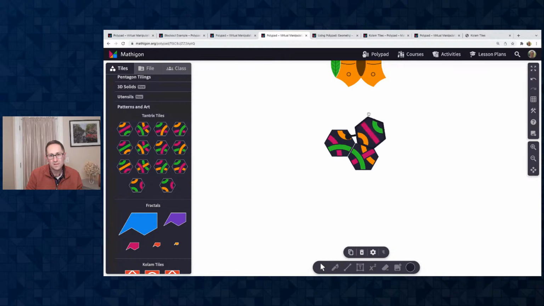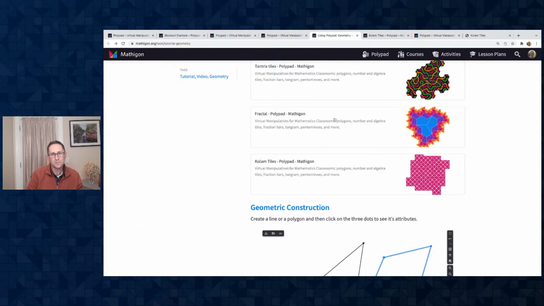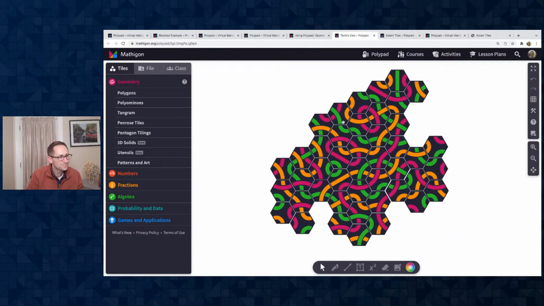I don't think this, oh, that might work. Yeah, again, I don't have a plan in mind. There we go. But you can see here's an example of that. This is an example of the tantric tiles.